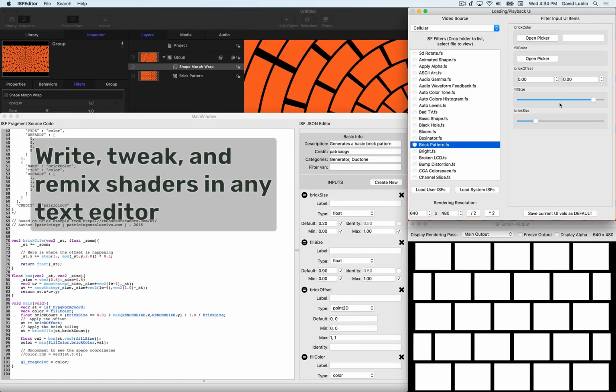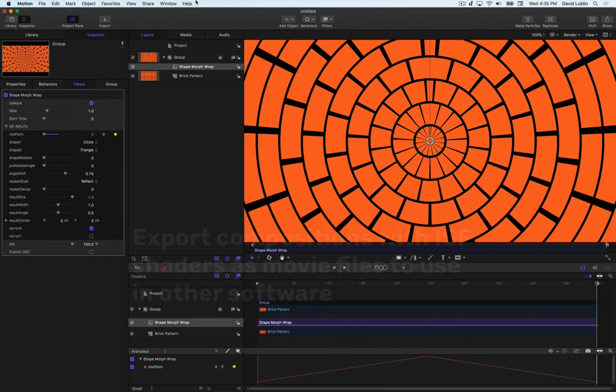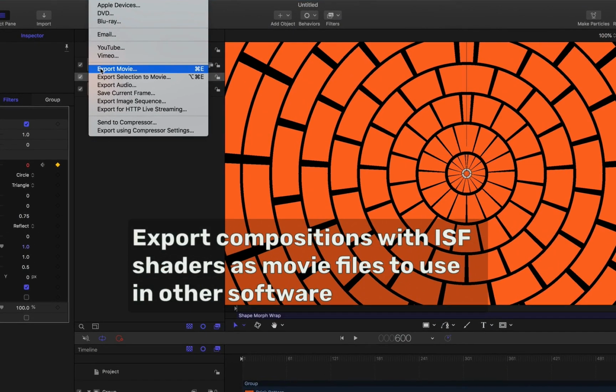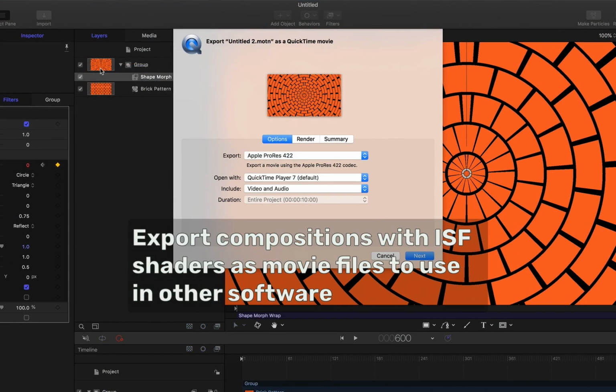Write, tweak, and remix your shaders with any text editor. Use the option from the Share menu to export a movie that can be used in other software.